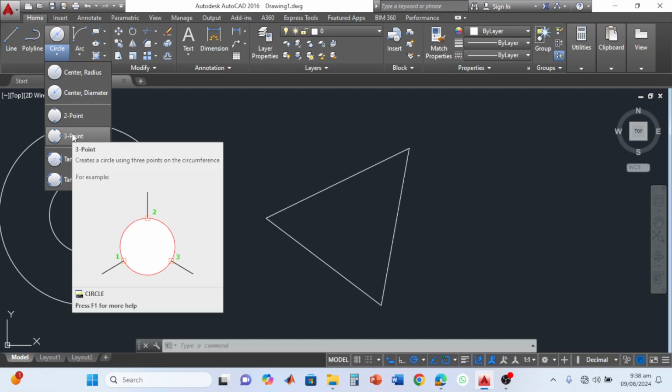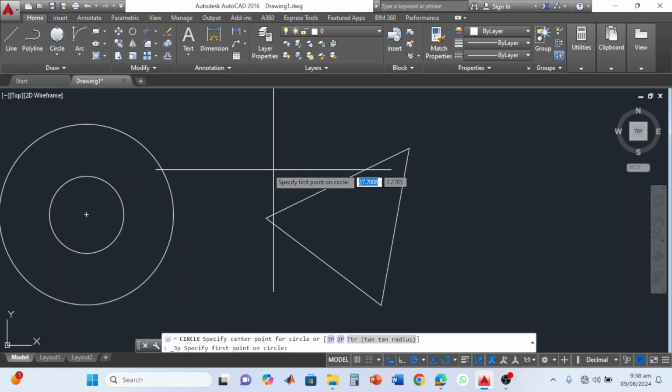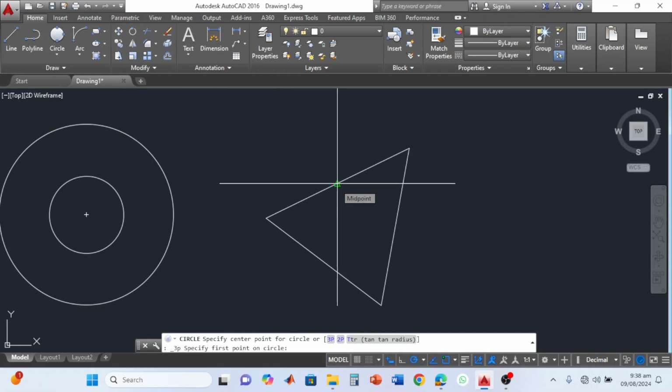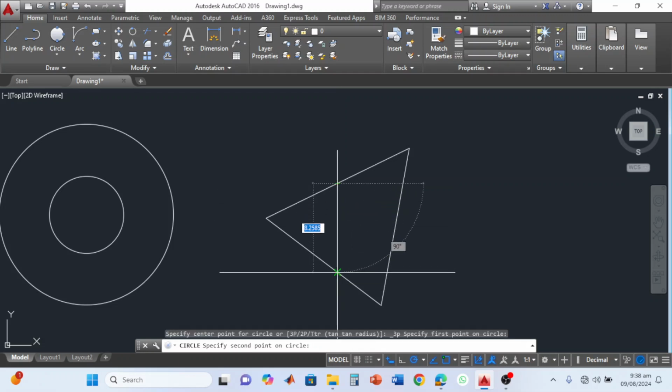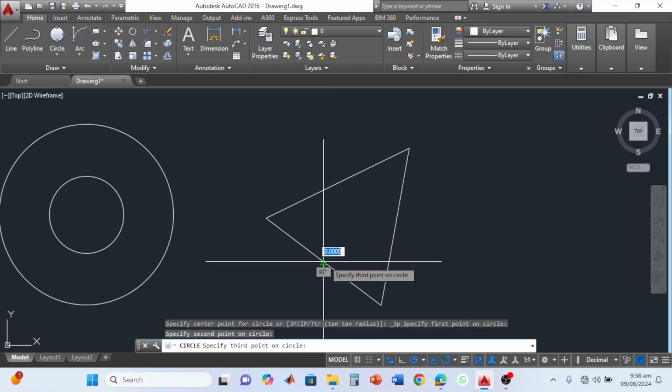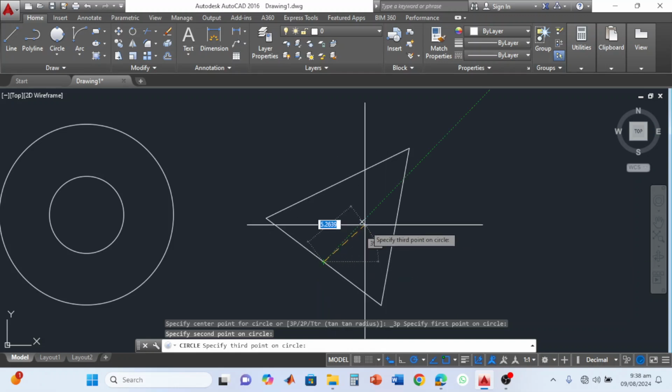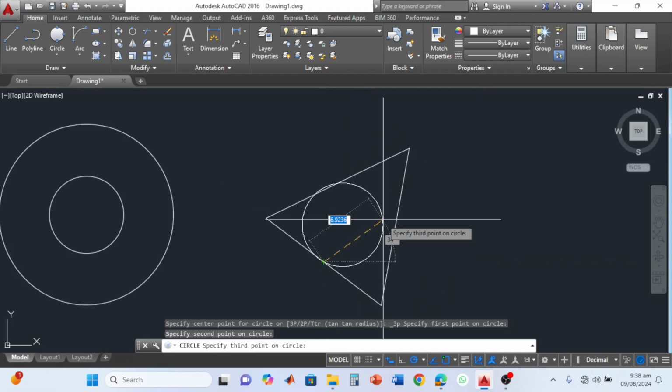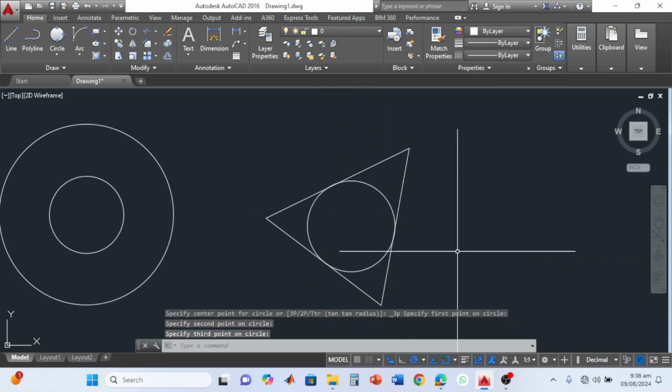For the 3 point option, we just have to select any 3 points, and the circle will be drawn by considering those 3 points. Let's say I select the midpoint of the first side of the triangle, the midpoint of the second line, and the midpoint of another. Now look at that, the circle has been drawn. So the exact circle has been drawn within the triangle without knowing the dimension. So what was the option? The option was the 3 point circle.